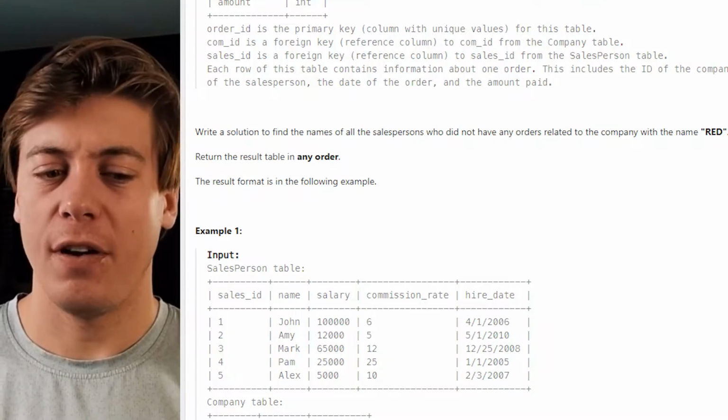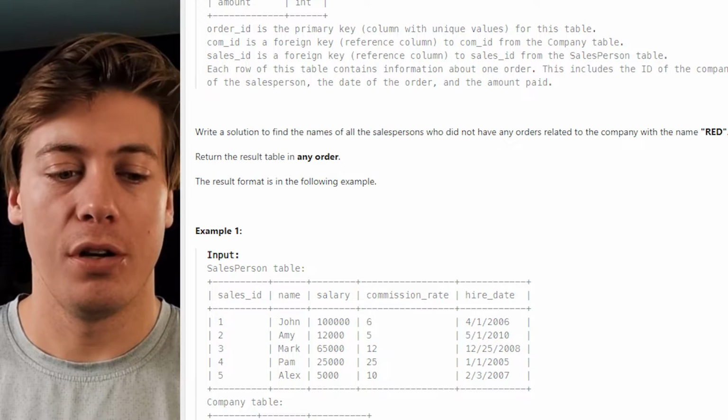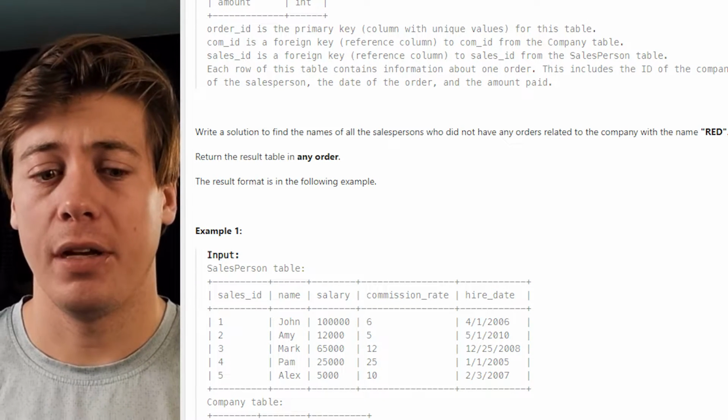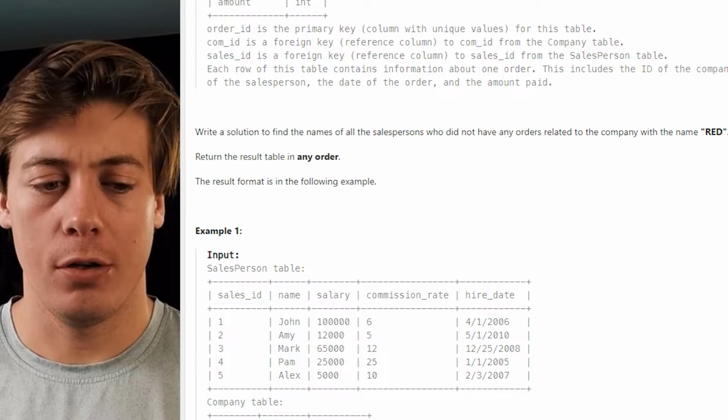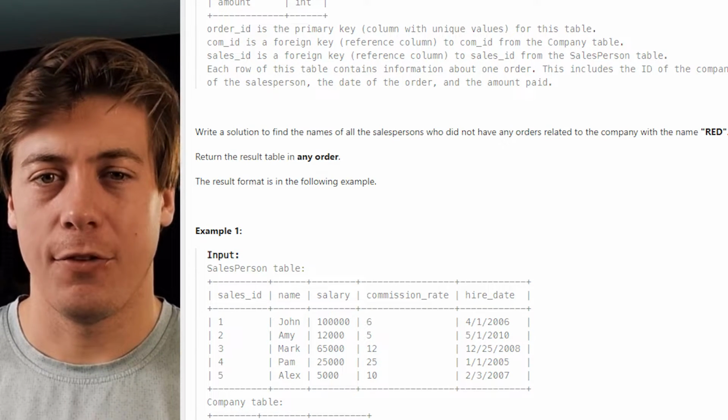LeetCode 607 Salesperson. Write a solution to find the names of all the salespersons who did not have any orders related to the company with the name red. Return the results table in any order. The result format is in the following example.